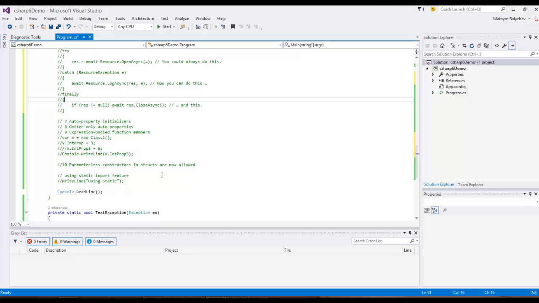Next one and the last one, parameterless constructors in structs are now allowed. Obviously before, it was not allowed to have parameterless constructors in structures.